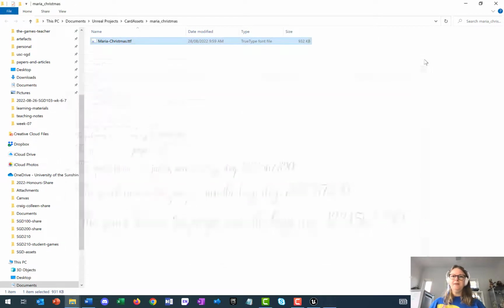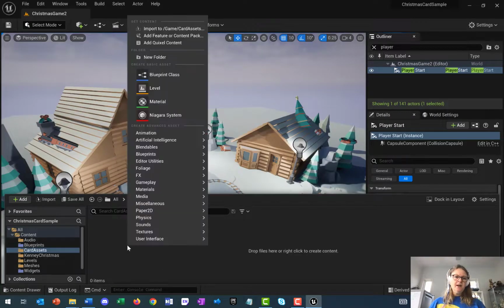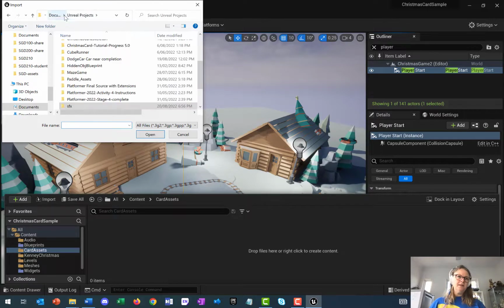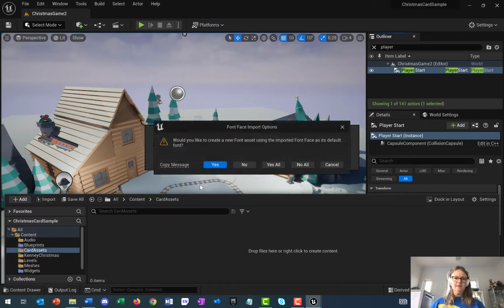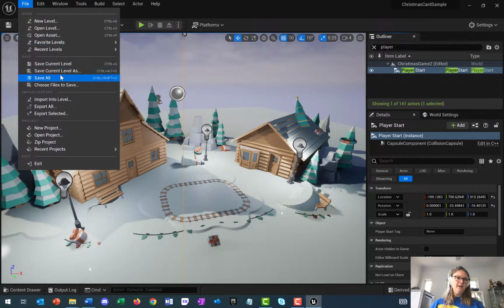That's what it looks like. So we're going to import that font into Unreal. I've just copied that and I'm going back to Unreal and I'm going to right click, import to game card assets. I'm going to navigate to where I put that. So put it under card assets, Maria Christmas, there it is. Would you like to create a new font asset using the imported font face as its default font? Yes, I would, thank you. So there it is, that is good. I will save everything.